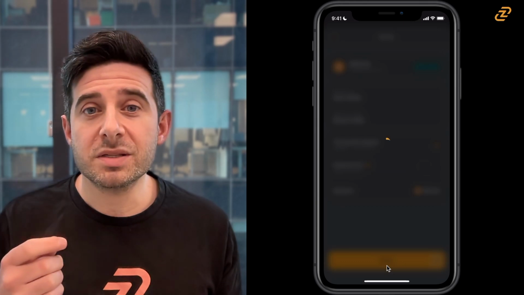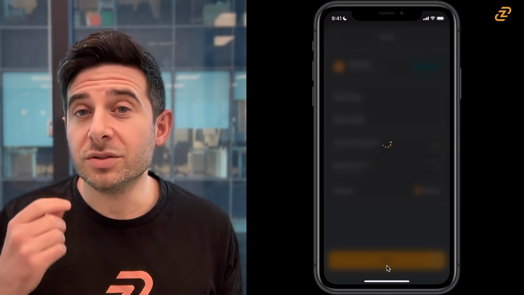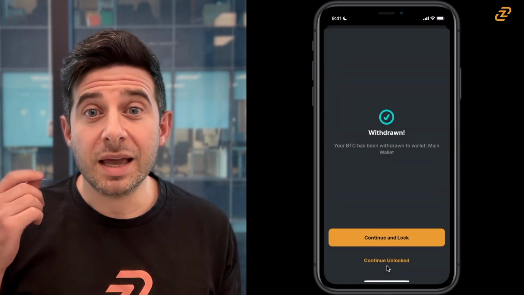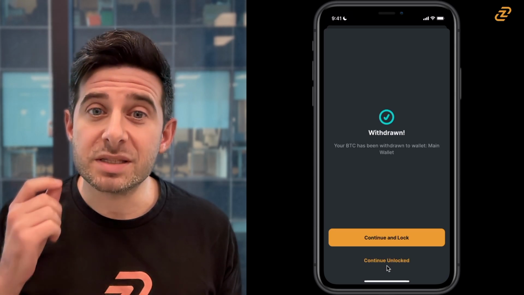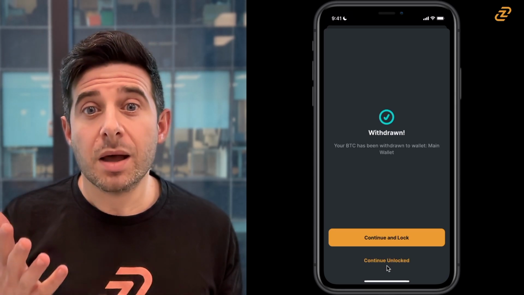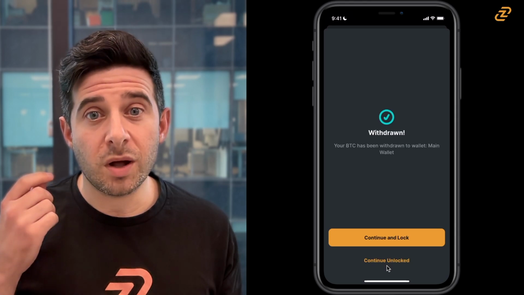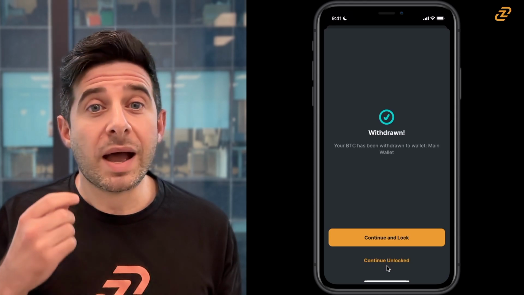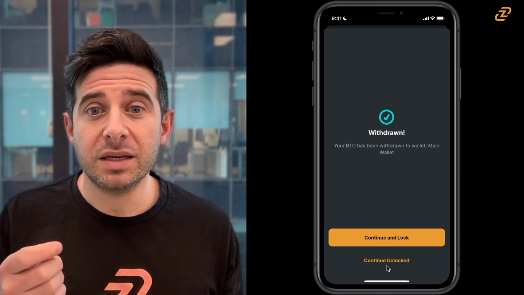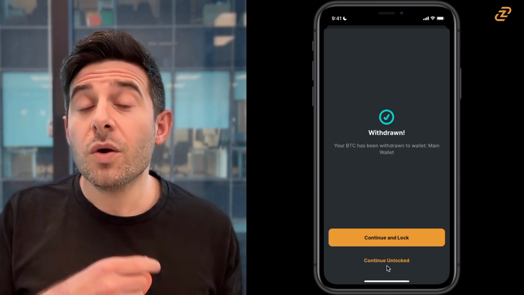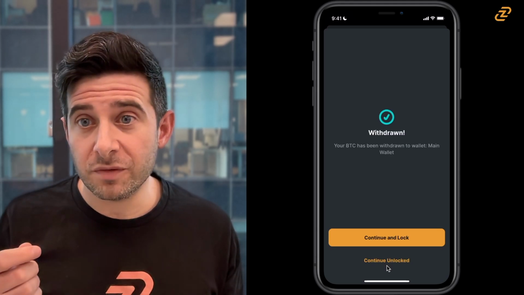And the nice thing about this is I know where it's going. I don't need to worry about copy and pasting an address because it's built into the system already. Success! The Bitcoin has been withdrawn to wallet main wallet. Now I have 2 options here. I can either continue unlocked or I can relock my Zengo Vault.